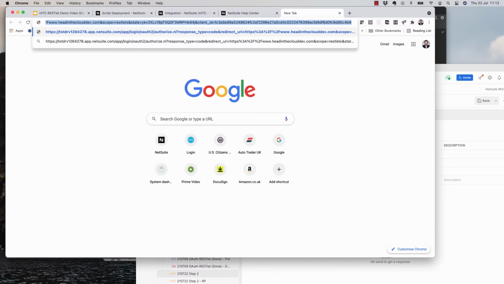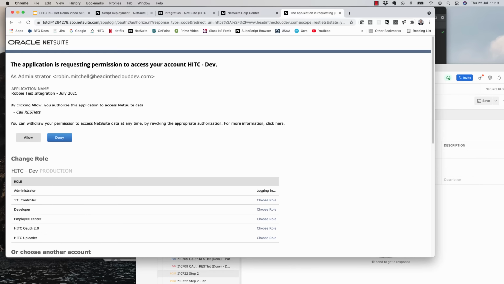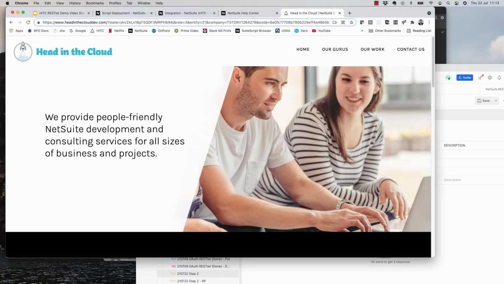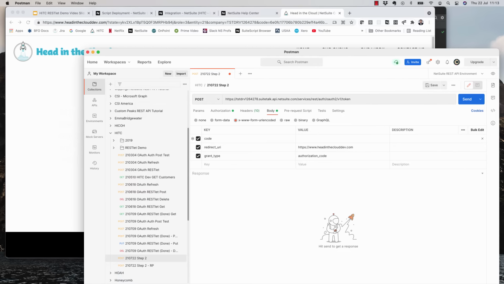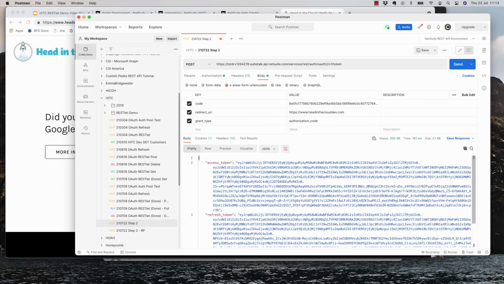Okay, now I recommend copying and pasting this into your notes in case you need to do it again. But I'm going to go ahead and press enter, and when I do, it should authorize me for our integration to call RESTlets. I'm going to click allow, and when you do, you land on the redirect URI and you get this code in the URL. This is the important bit. So let's take this and quickly plug it into this field in Postman and send that. Great, this is what we wanted.